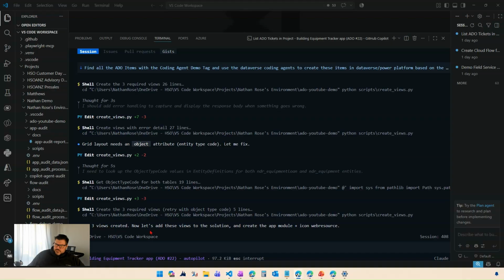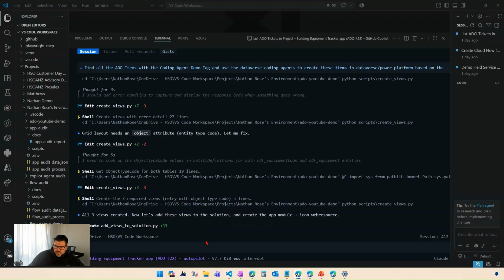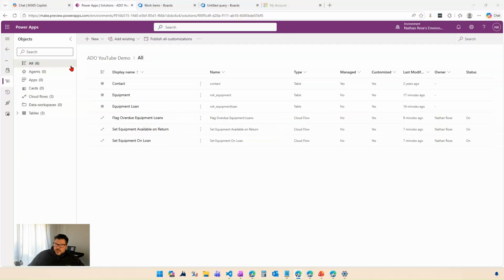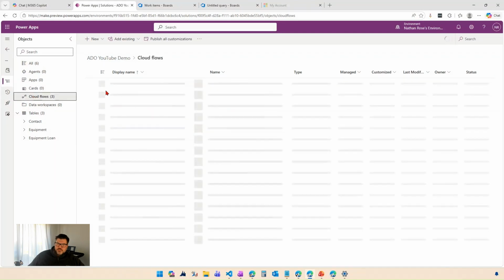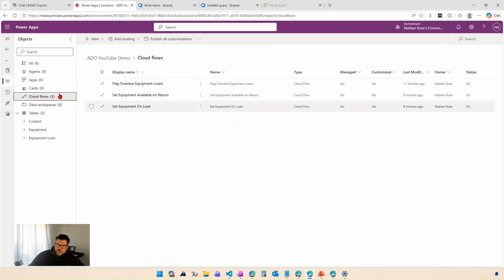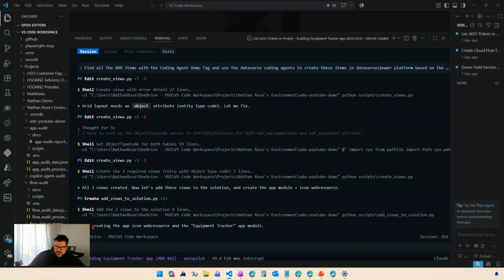All right, so it's created the views. Now it's adding these views to the solution, and we'll create the app module. So let's let it do that. And when I look here in my solution, I can see that I've got tables, I've got cloud flows. So I'm just waiting for the model-driven app. Now, when I have done this before, we did have some issues. So we'll see if the app makes it to the solution or not.